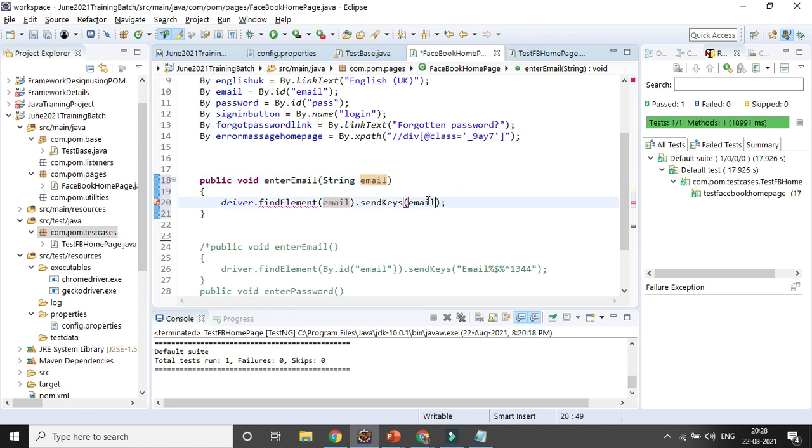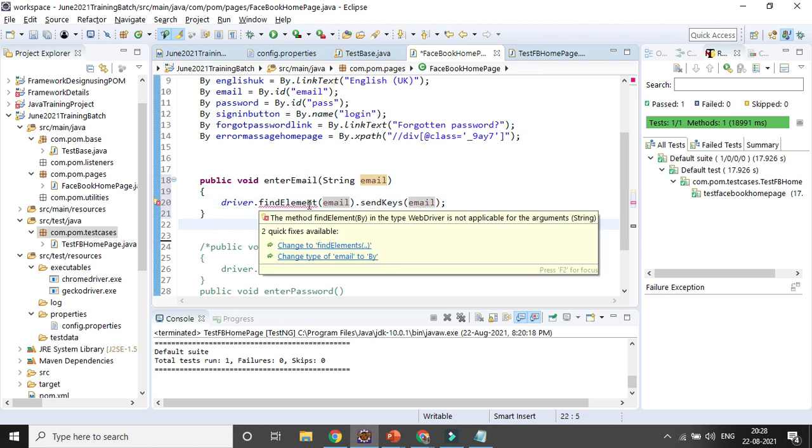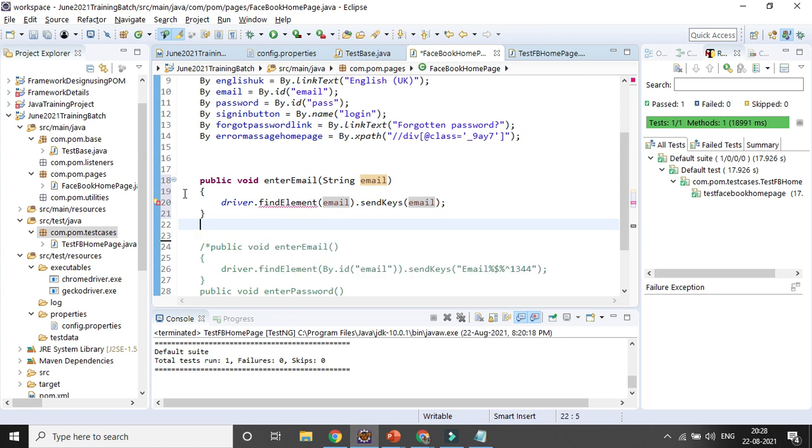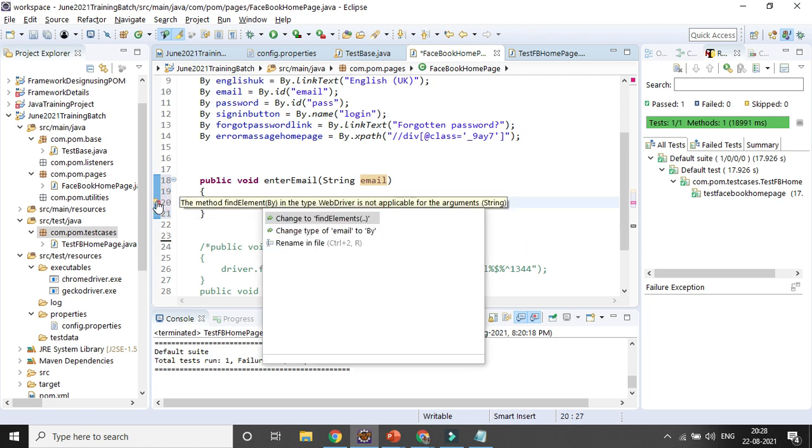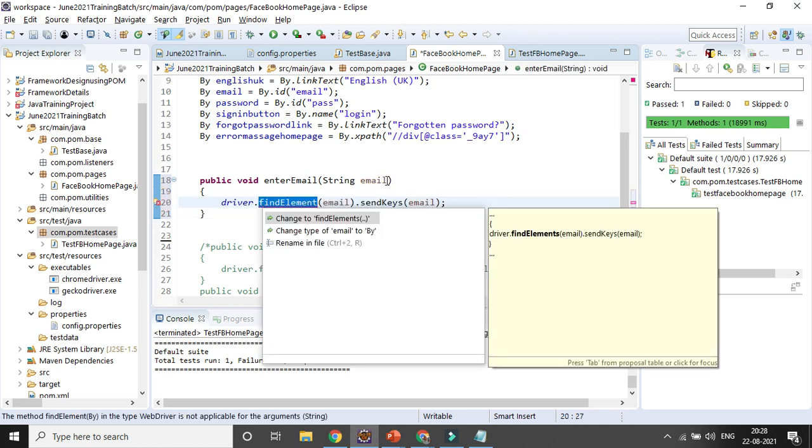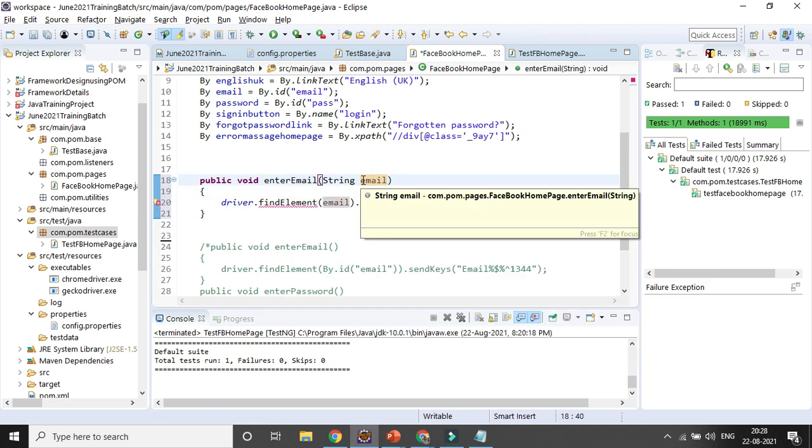So nothing is hard coded, right? Driver.find element email, driver.find. One second, let me check. We have to email. Yeah. Okay, enter email.